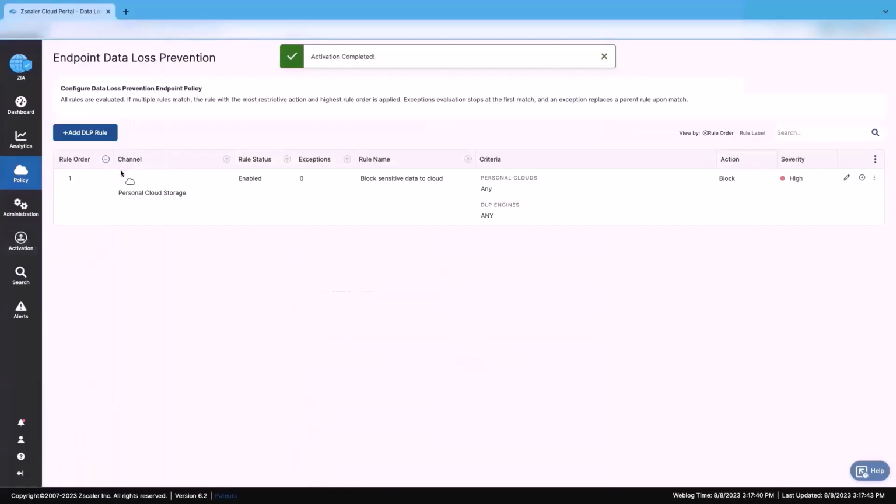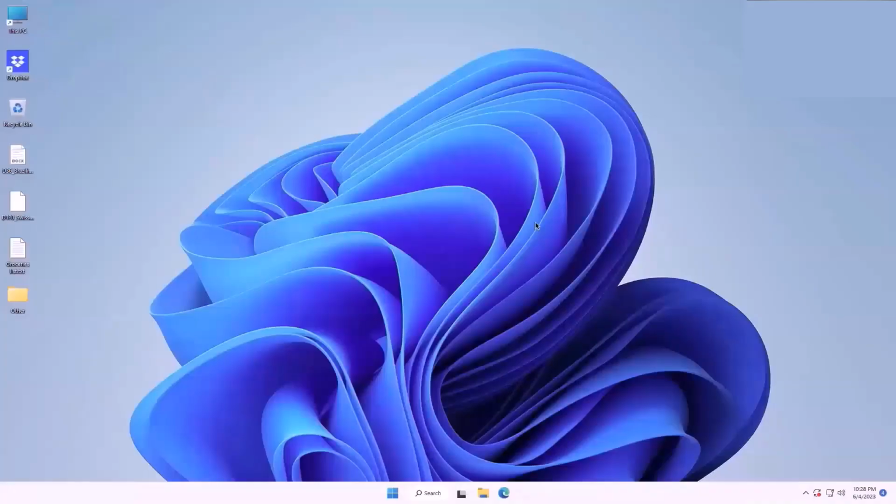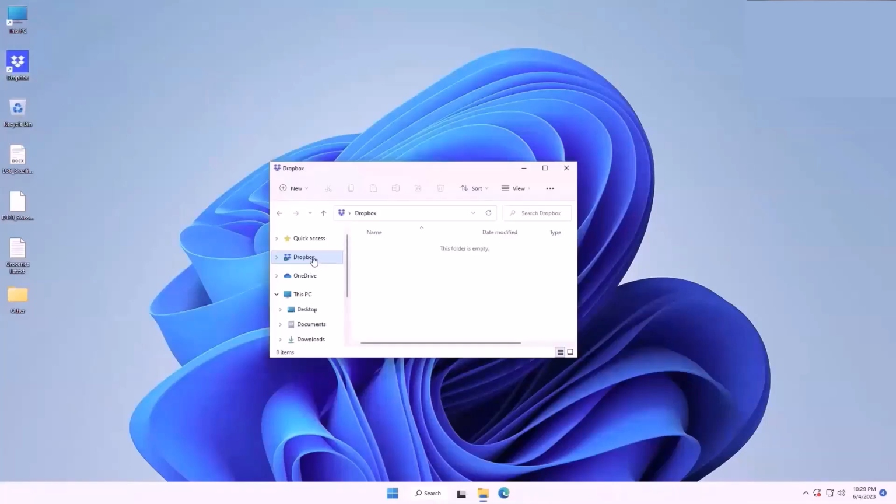All right, so now I'm going to switch to my endpoint. I already installed Dropbox on my machine. I logged in with my personal account to Dropbox. The first thing I'd like to upload is the groceries list. This file is not sensitive; it just contains some stuff that I need to buy. So I'm just going to drag and drop it to Dropbox. As you can see, this file is synchronized and uploaded to the personal Dropbox successfully.